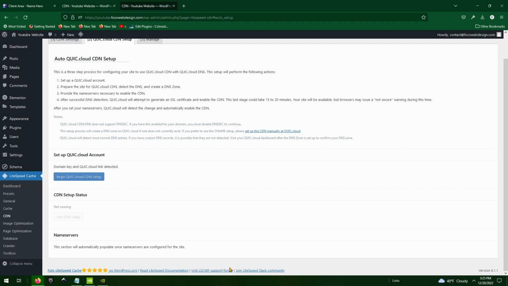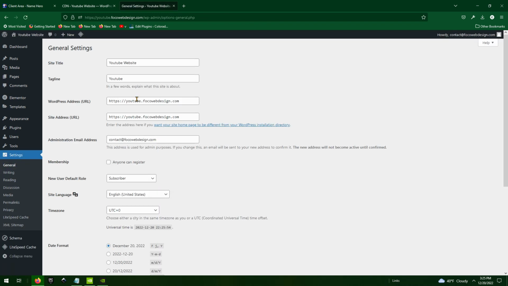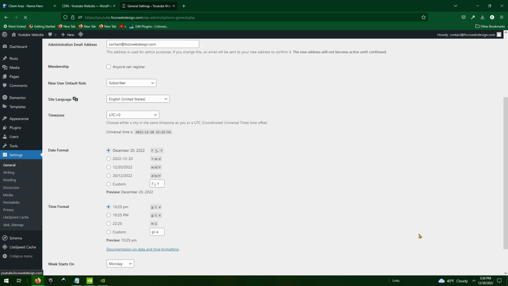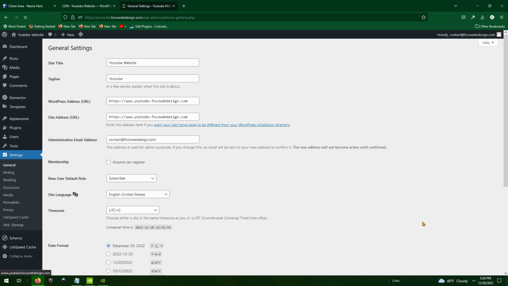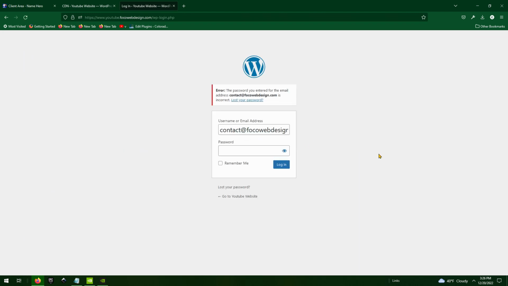So in order to do that, what you've got to do first is go to Settings on your normal WordPress settings, and go to General, and update the WordPress address and the site address to include www if they're not there already, and then push Save Changes. You might have to re-log in at this point, so go ahead and do that.